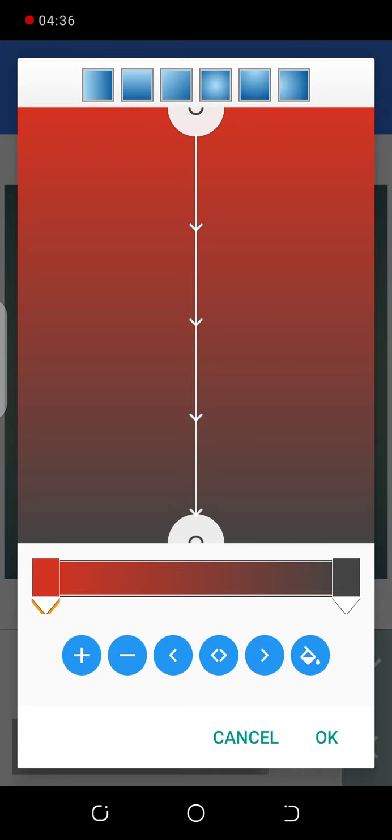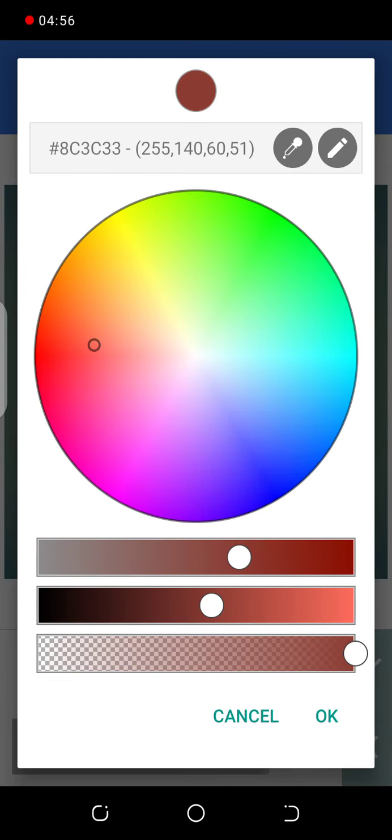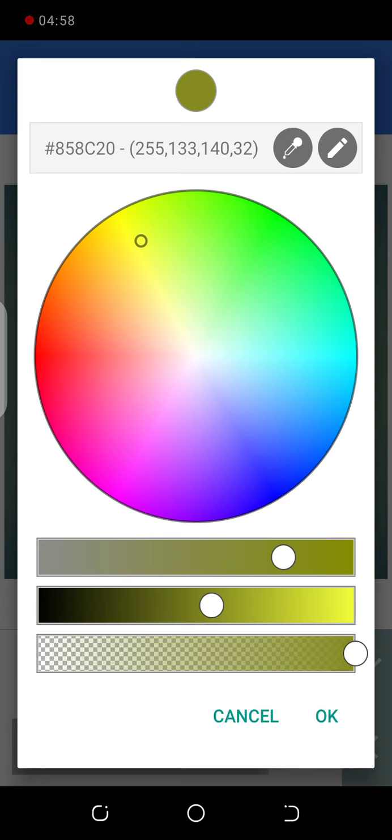Now we know that the second color is yellow. So I will press the plus sign to add another color template. So I press on it, press on my color icon, then I press yellow on the circle. When I press yellow, you will see that my yellow on top of the color codes is not exactly the way I want it.